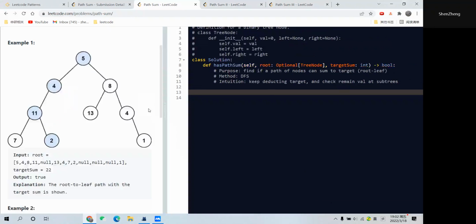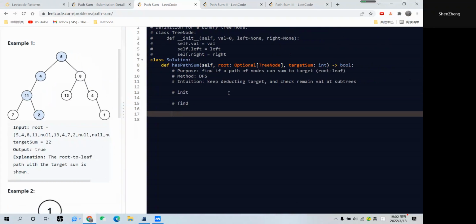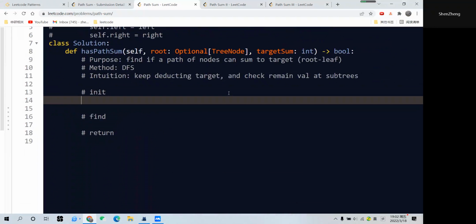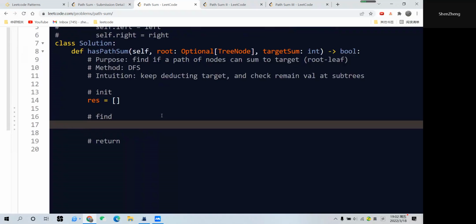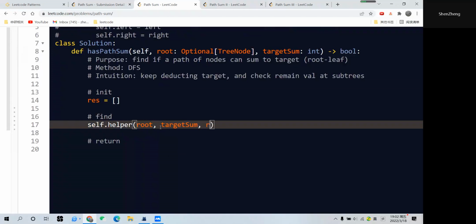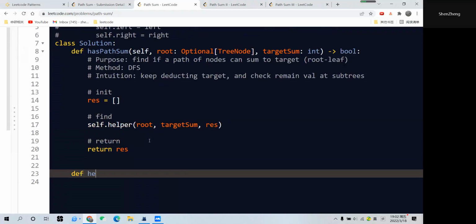Now let's dive into the coding part. First, let's write the general framework for solving this type of question. We need a result array, an empty result array to store the true and false for a specific path. And now we call the help function, which I will write later. The help function should have the root, the target sum, and the result array. Finally, return the result array. The main function is finished. After this, let's think about how to define the help function.